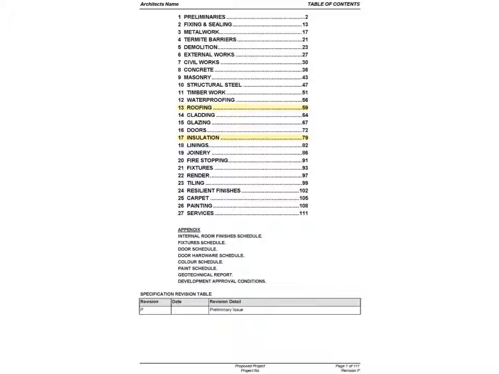The 27 sections are in material, not trade, groupings for efficiency. For example, section 13, roofing, specifies roofing but not insulation, which is in section 17. And section 6, external works, specifies amongst other things fencing but not gates, which are in the doors section. Gates are a type of door, and the doors section specifies all access systems. Cross-referencing between sections is excellent.